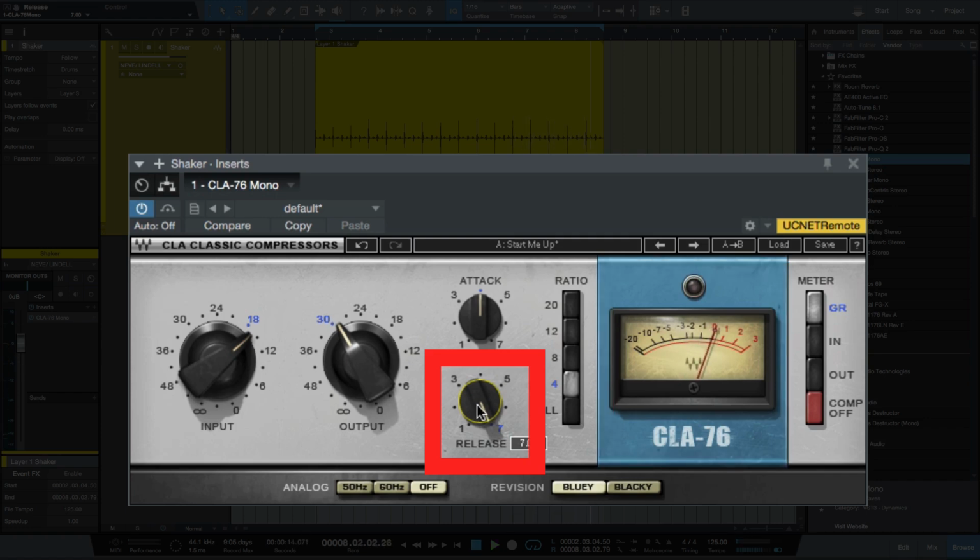Okay, this has really sorted the dynamics out. So now we've got the loud and the soft parts, more or less the same sort of volume. But to my ears, it's slightly distorted. So let's bring the release back.